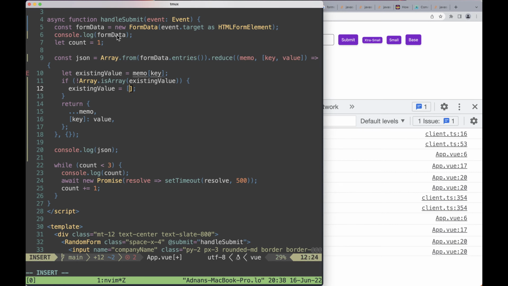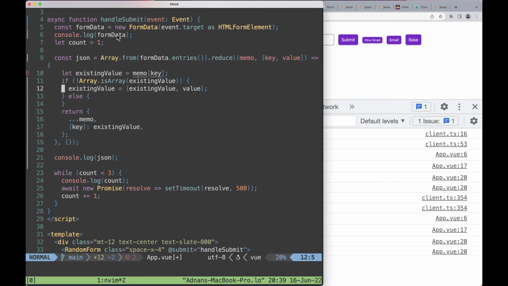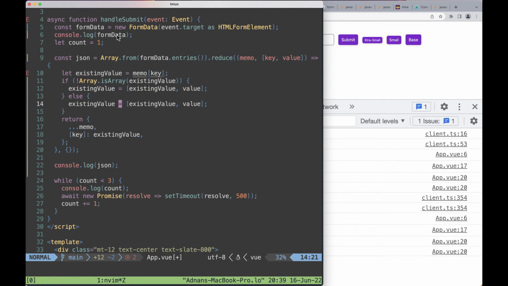I want this to be an array of existing value and value. And then that's what we'll get set here. Okay. And in my else case, which is, hey, it's already an array, which means I want to just add value along the thing. And now I could probably just turn this into a ternary operator.